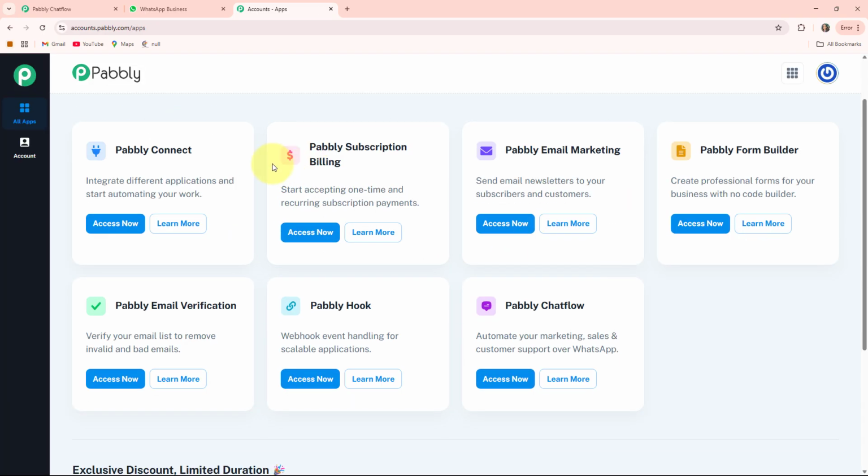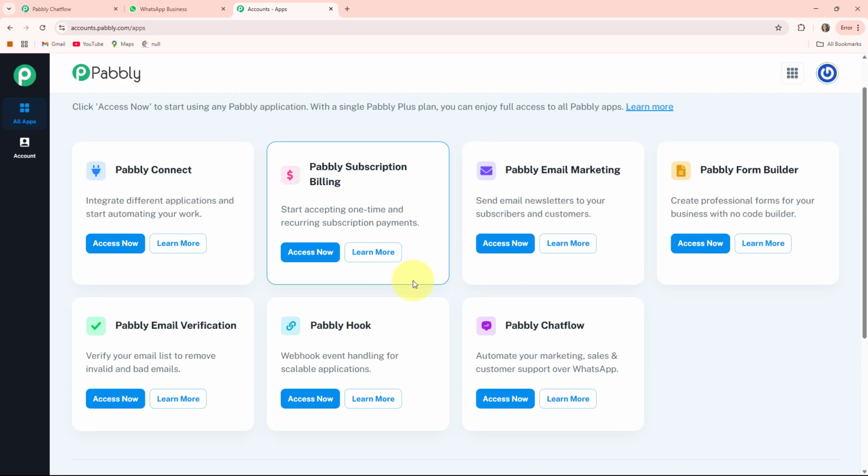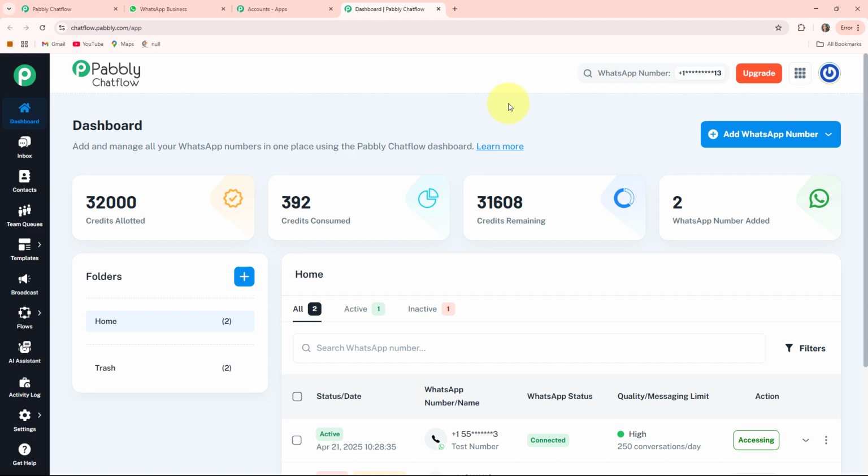Here you can see all the apps that Pabbly provides to its users. As we are creating a WhatsApp chatbot, we will go to this Pabbly Chatflow box by clicking on the Access Now button. Here you are navigated to the dashboard of Pabbly Chatflow, where you can see your credits allotted, your credits consumed, your credits remaining and the WhatsApp numbers added. With the help of this button, you can add multiple WhatsApp numbers to your Pabbly Chatflow account.